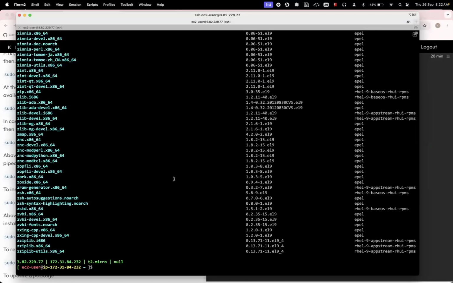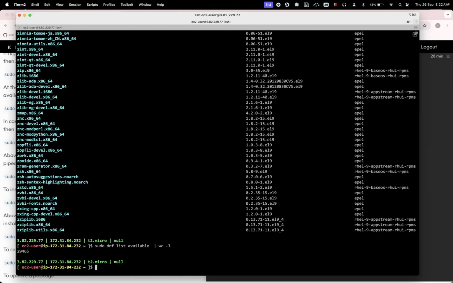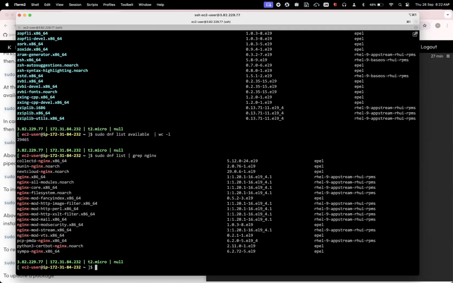Now you can see it comes with a huge number of lines. If I give wc -l, this word count will calculate how many lines there are. Each line represents a package, and that means there are 29,000 packages. Reading the output doesn't make sense, so that's where you can search efficiently. Even if you don't give all, it's already all. This way you can search much more efficiently with dnf list.